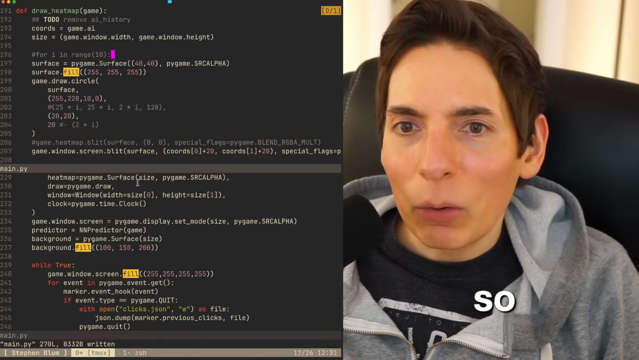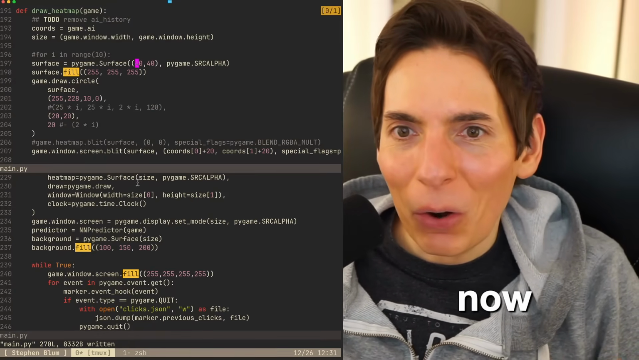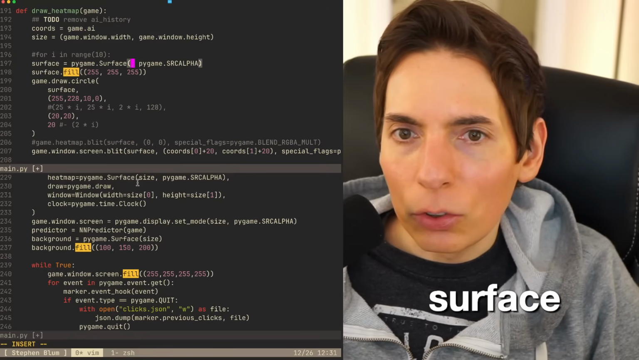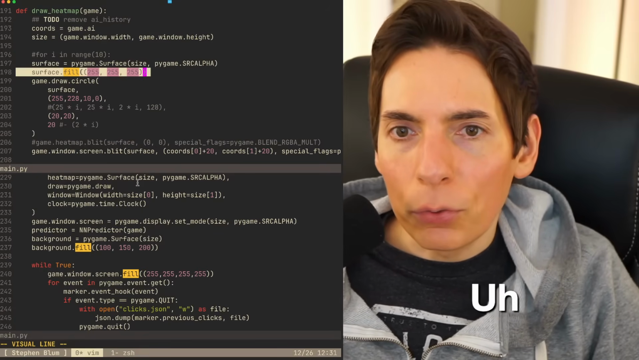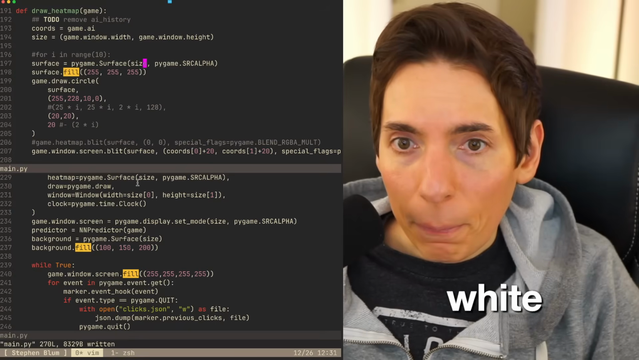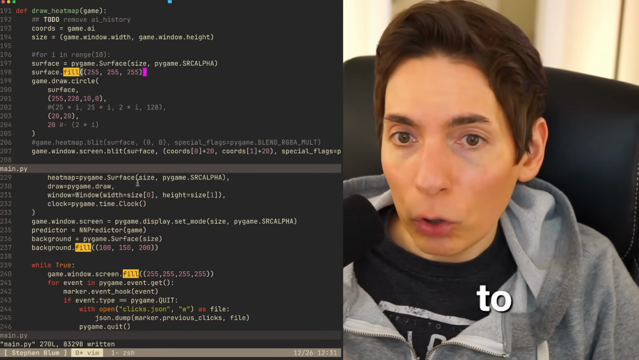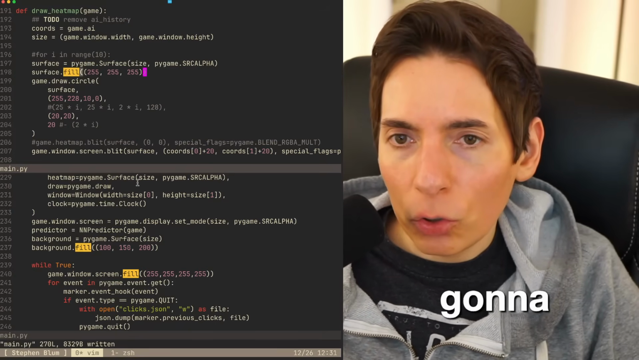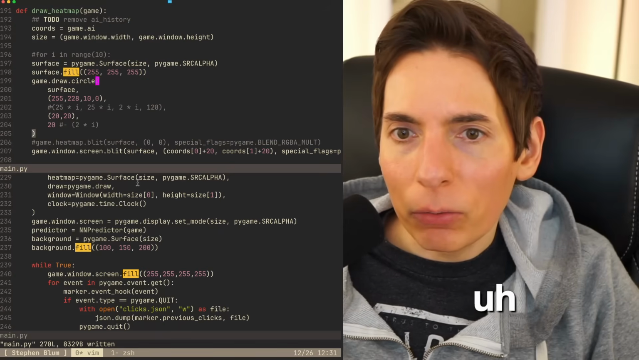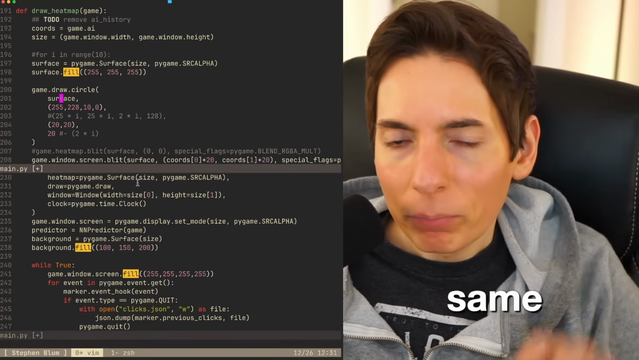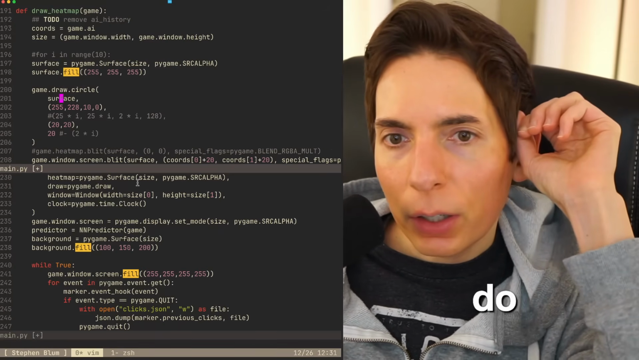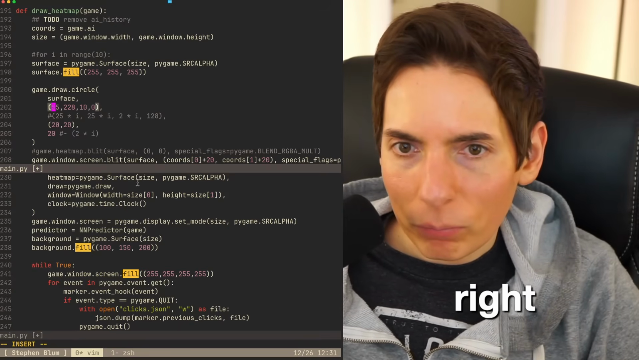So now that we know what we're doing, the surface is going to be the entire screen. So it'll be size. And then we're going to fill the surface with white. And then when we want to draw the circle, we're going to make this circle. We're going to blit the circle. We have to do the same thing. So how do we want to do it? It's got to be inverted, right?